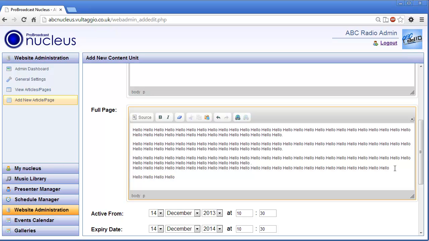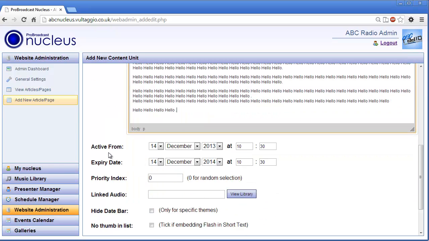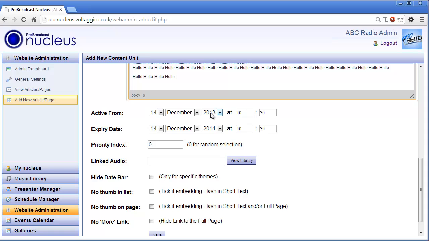So, as you can see, that's all joined together, and then just an enter key press will take you into a completely new paragraph. You can also set dates and times for when an article or page is active from and to. So if we don't want the page to appear until December 2014, that's cool. It will sit there on the system. We'll be able to edit it and see it in Nucleus, but on the web it will be inaccessible. It won't appear until the date we set. If you set a date in the past, it will appear immediately. If we set today's date but several hours later, then it won't appear until several hours later.